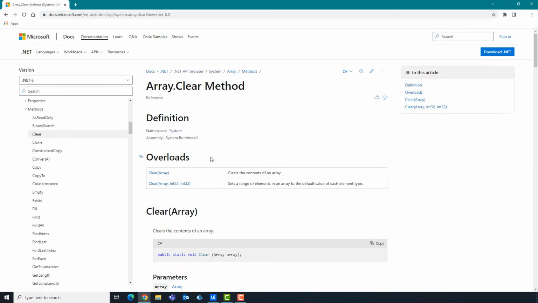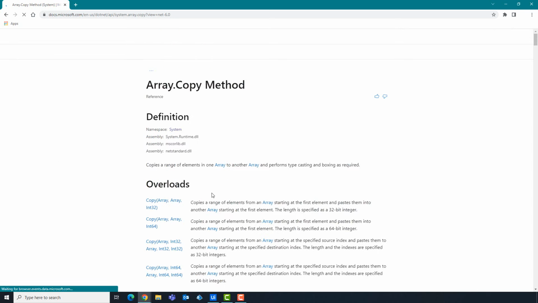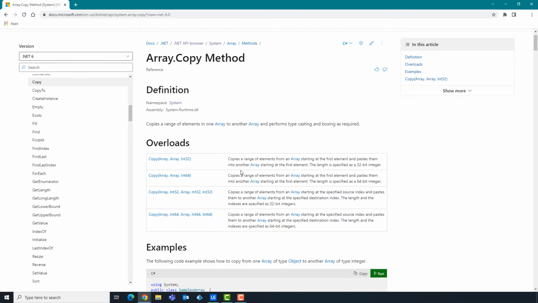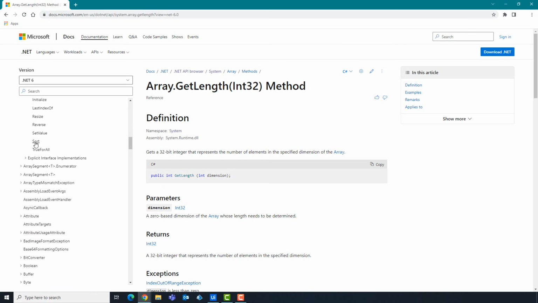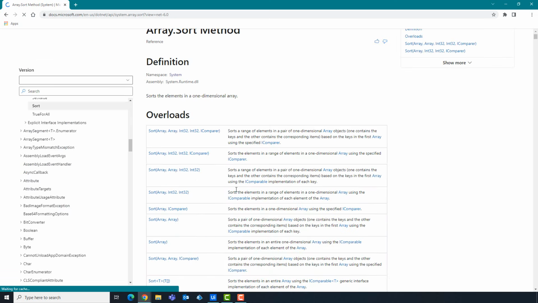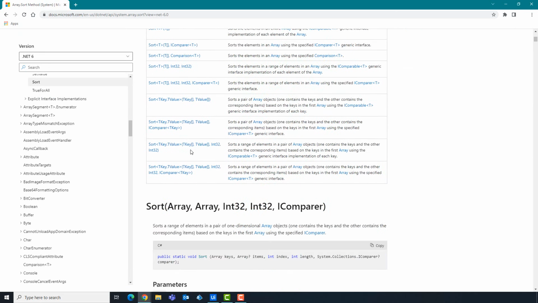For example clear method. We have the following structure for this method. I will explain later how to understand a method and use it in UiPath. But now I only want to show you which methods we can use in Invoke Method activity. Or for example copy method, which has different structures. Or getLength, to get the length of an array. Or sort method, to sort an array. Here we also have different structures for the same method. As you see we have many methods here under array, which we can use in UiPath for an array variable.